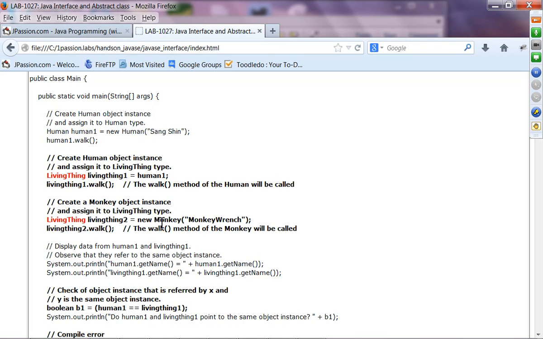Now we create the monkey object this time, and then we are assigning it to living thing 2. Living thing 2 is a LivingThing type, and we can also call walk. So this is the polymorphic behavior.